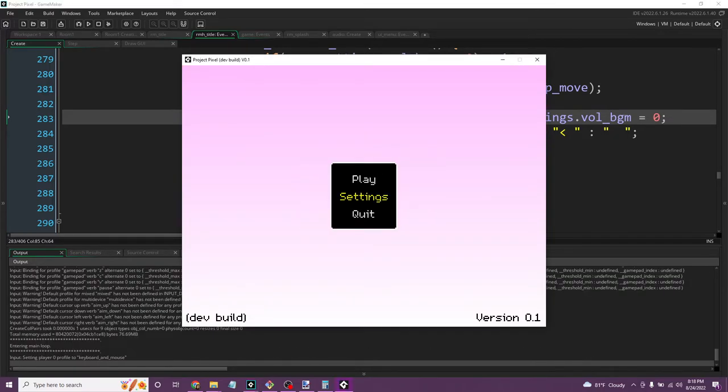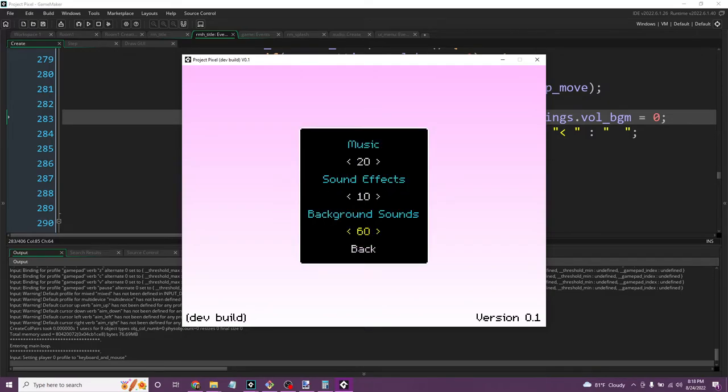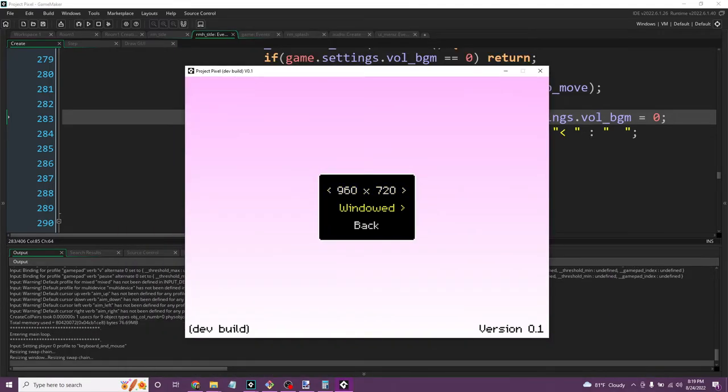So this is all our settings menu. We got game, reset save data, controls, which doesn't do anything yet. We're going to do that next time. Audio works well. We can change the music volume, the sound effects volume, and the background sounds volume. We got the video where we can change the resolution of the screen. It's pretty nice. So now there's just one other thing that I wanted to do real quick on the main menu before we can jump into the pause menu, and it kind of goes hand in hand.